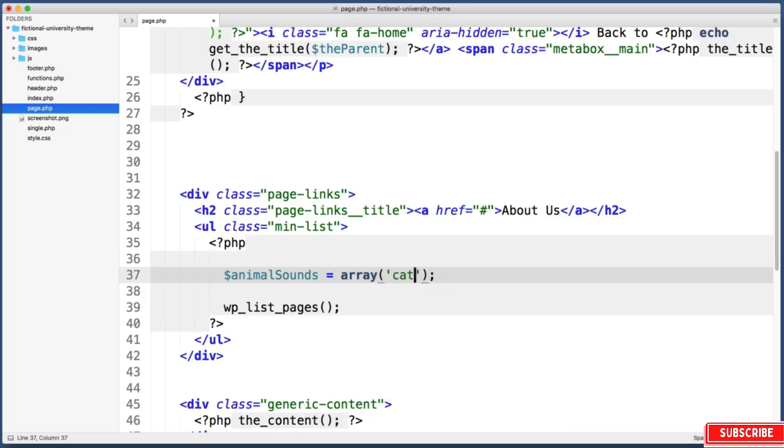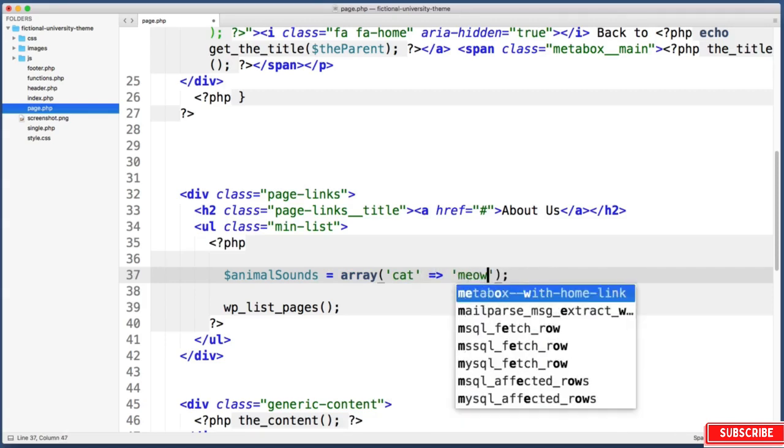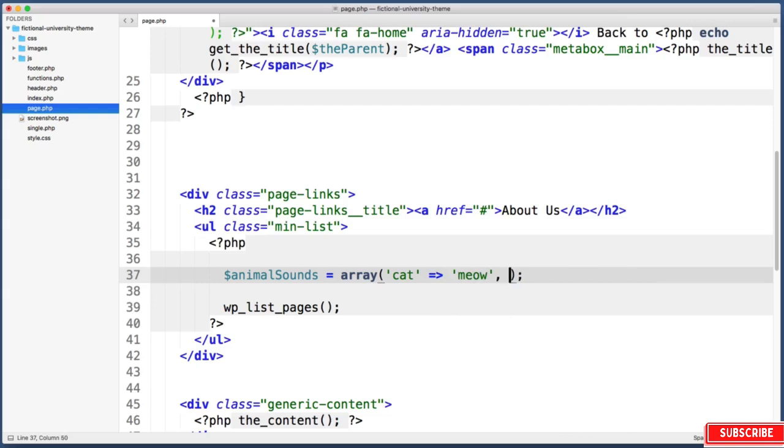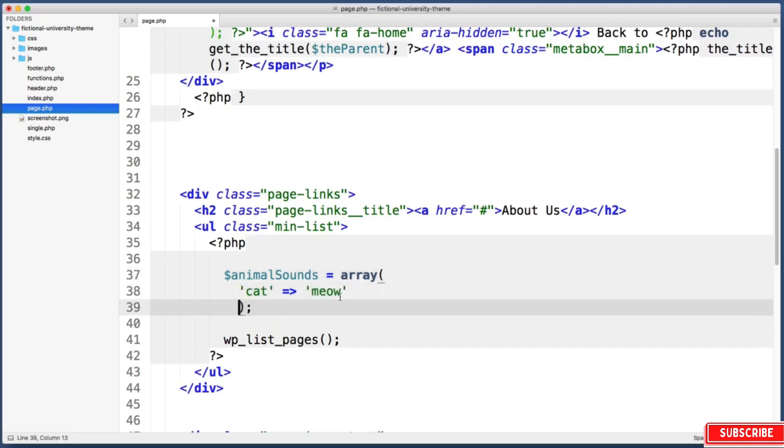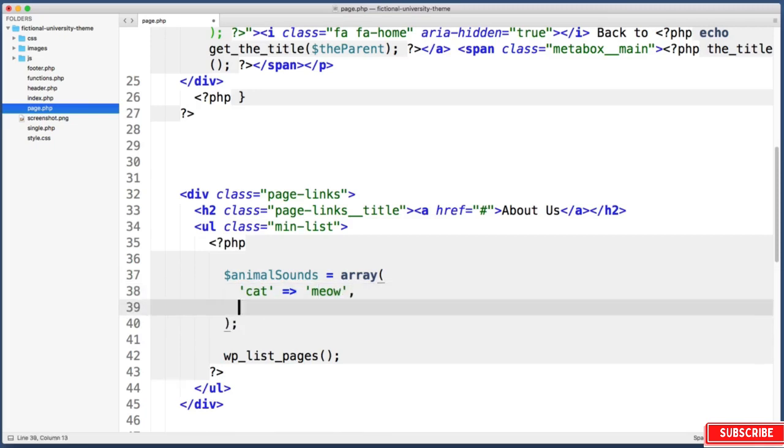And then right after cat, I say equal symbol greater than meow, and then include a comma and do the same thing for dog. Now I could list all the items on a single line. But when I'm working with associative arrays, just to stay organized, I like to put each one on its own line. So we've got cat equals meow. Then comma dog, equal symbol greater than, dog equals bark, comma pig equals oink.